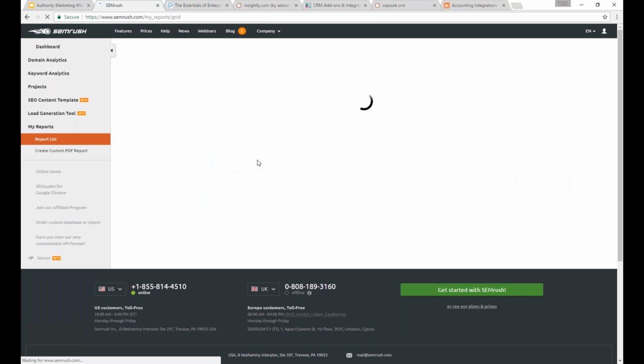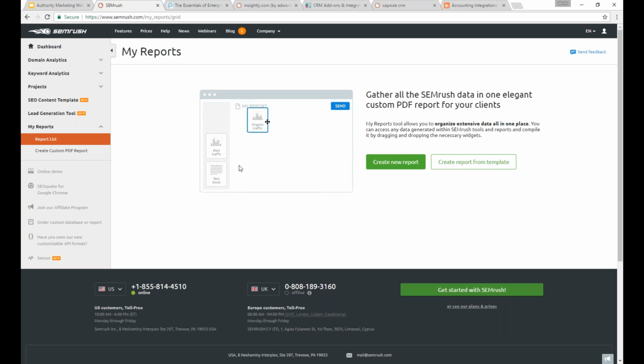And then the last feature I'll share with you here is reporting. The reporting feature is very flexible. You can create a new report using many of the data points that we took a look at, put it together in a PDF, have it automatically updated, and then have it automatically sent out via email to either you or your coworkers or your clients.